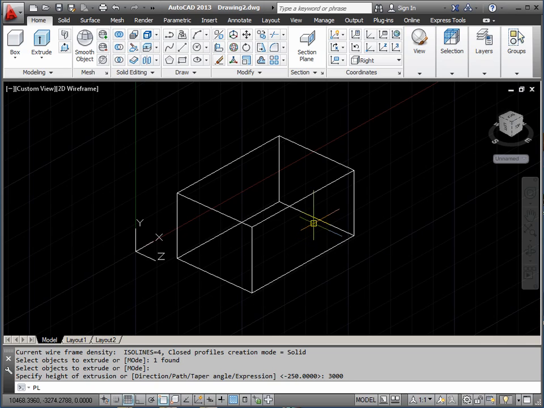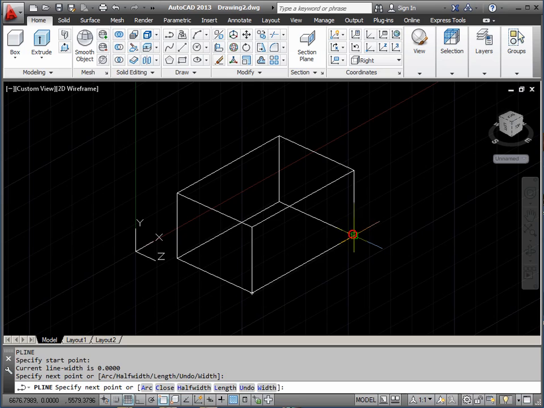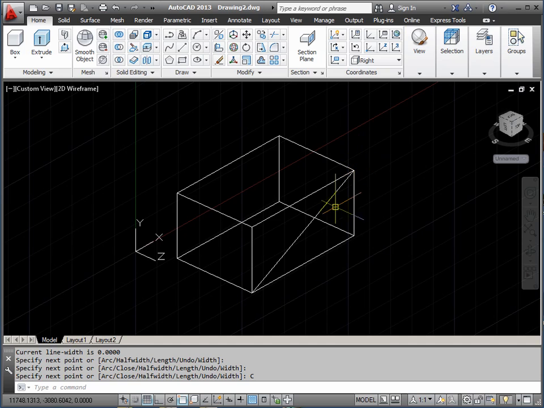So remember, if we're going to extrude, then it has to be a closed shape. So I'll draw the triangle using a polyline. So the command is PL and return. First corner, second corner, third corner, and then close. So C and return. Okay, just hover over your shape, make sure it's closed, and then we'll extrude that.